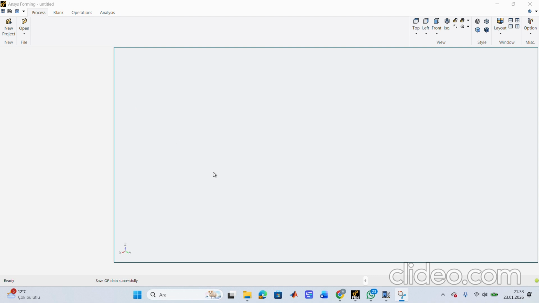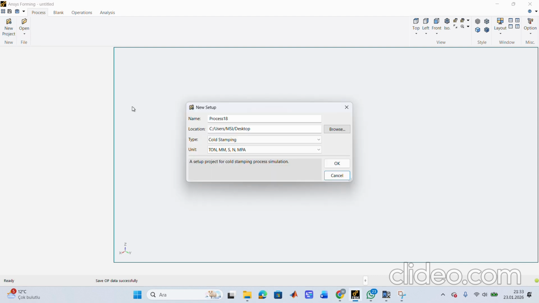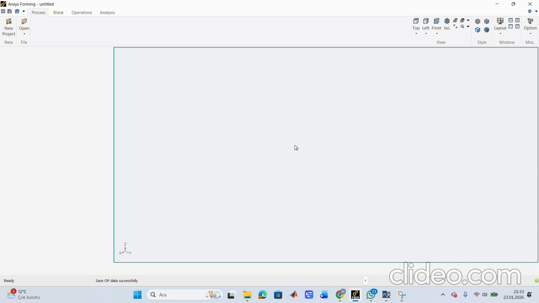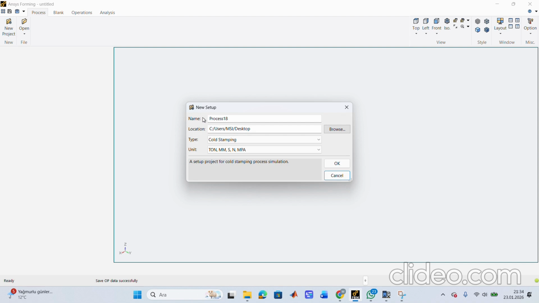First, I open ANSYS Forming and create a new project. When the software starts, we see an empty workspace. At this stage, there is no geometry or model defined yet. I click New Project and we can change name, location, type and unit here. Then I click OK.